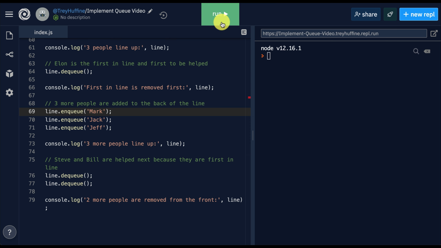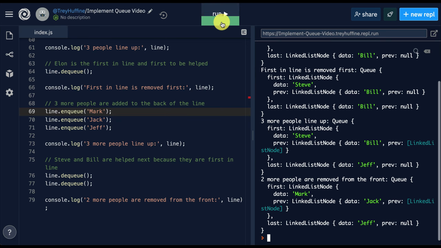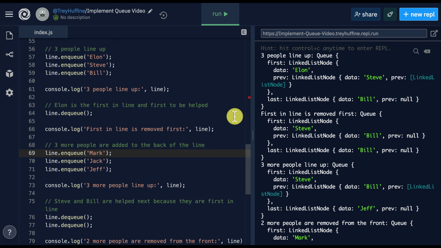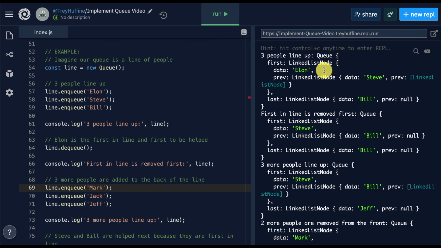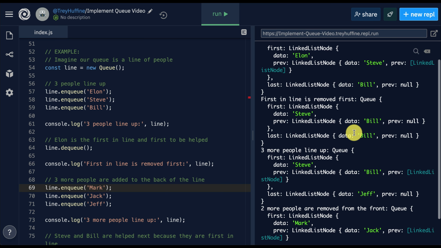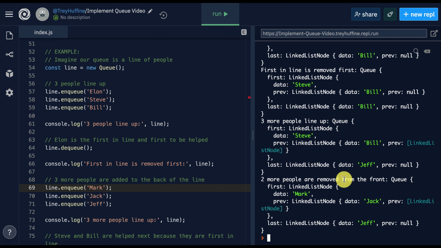So let's check. Elon is first in line and Bill is last in line. Then Elon is helped, so Steve becomes the new first person and Bill is still at the end. We add 3 more people and Jeff is the last person, and then 2 are helped, and finally Mark is in front and Jeff is last.